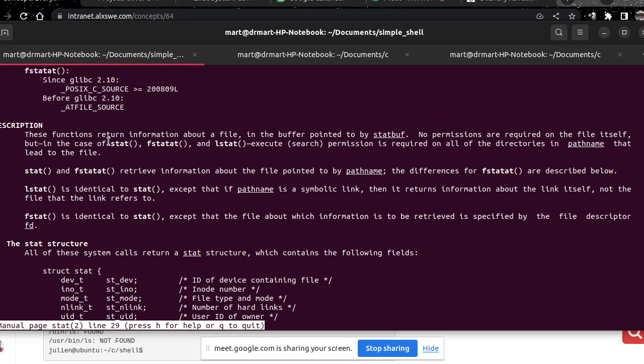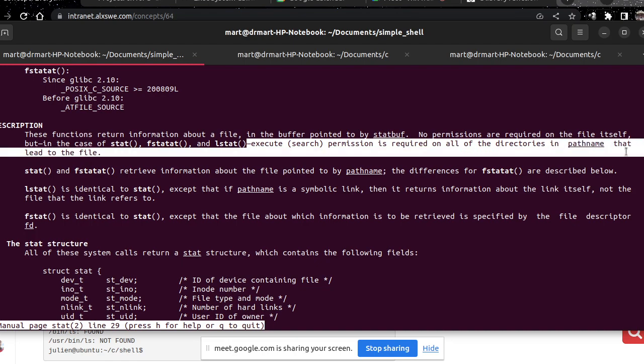This stat says, but in the case of stat, fstat, lstat, the execute search permission is required for all directories in the path name that lead to the file. So the execute must be set for them. So that's just for us to note.